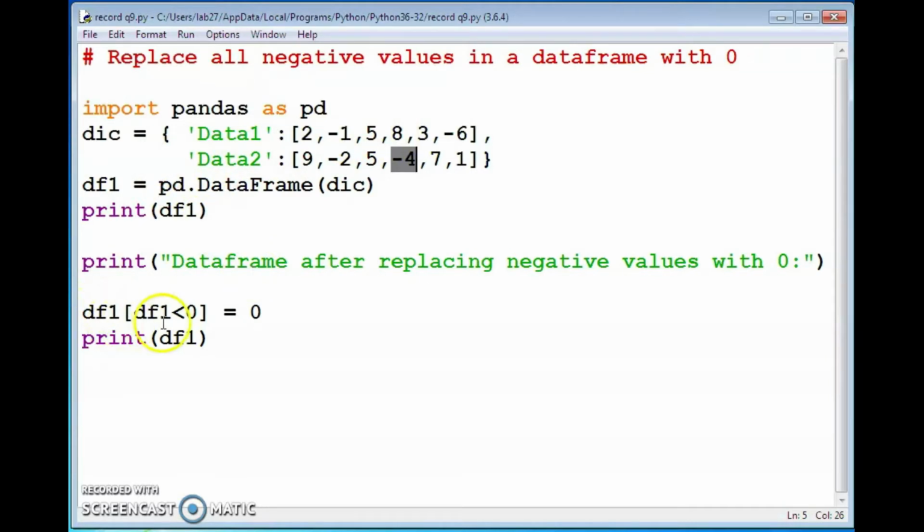Here we use the syntax df1 within the square bracket. We specified this condition, df1 less than 0. This is a Boolean expression. We use this Boolean expression inside the square bracket, so it will filter the true values from this data frame object, that is df1.